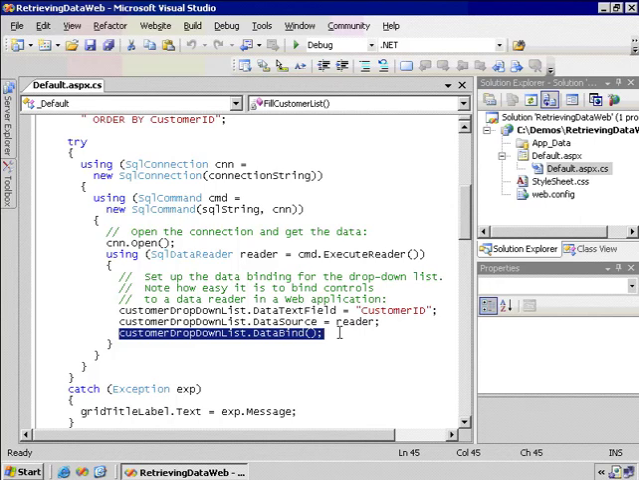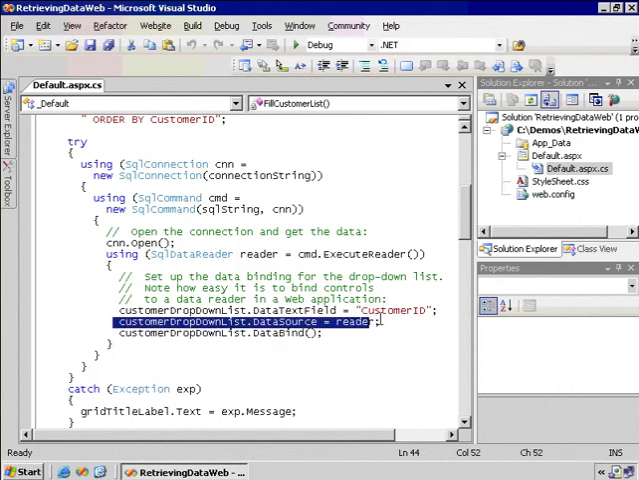That's all it takes, 3 lines of code. Set the data text field, the data source, and bind. No iterating, no looping, no nothing. That one line of code really does the work, right here. Specify the data source property, and you get the data displayed in that drop-down list.